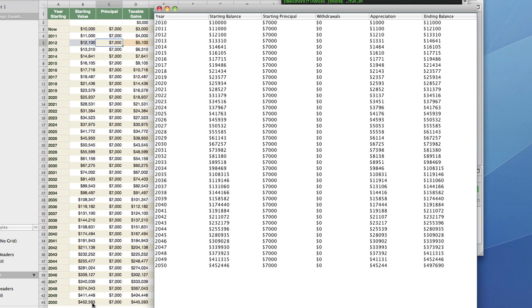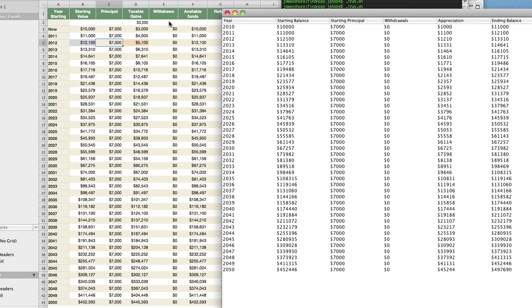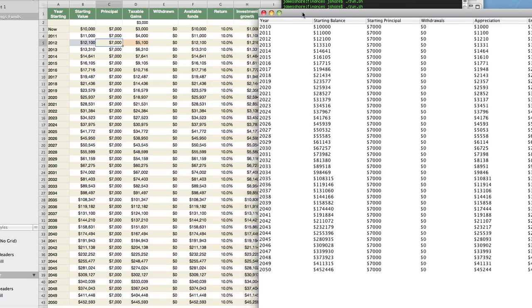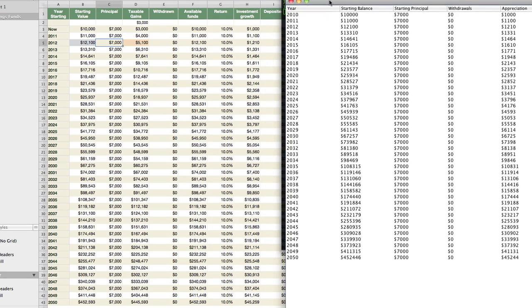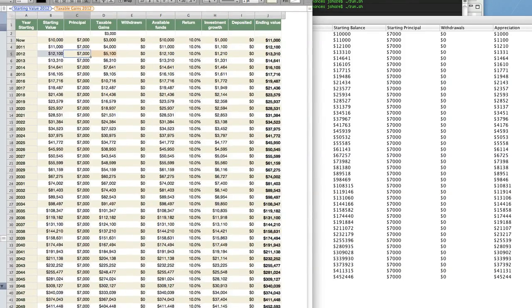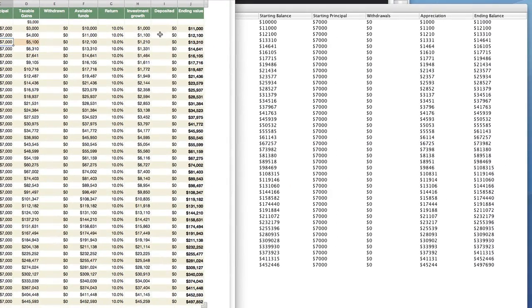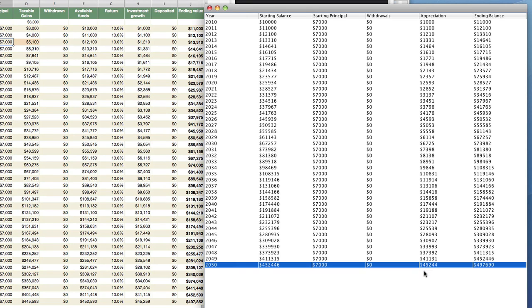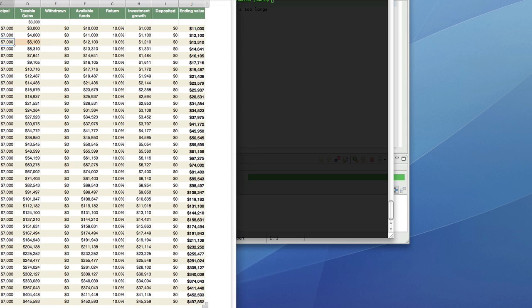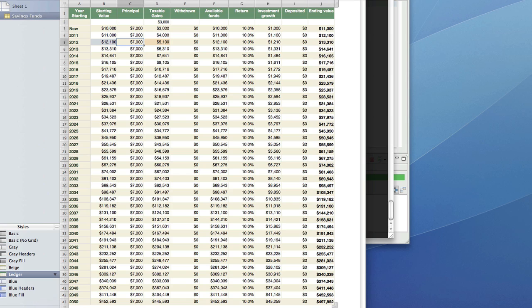Well, the cumulative error at the end is $150, which is fairly substantial. The starting principle doesn't change, which is what I'd expect. We're not tracking taxable gains, withdrawals, available funds. Return is not listed. Investment growth, that's appreciation, again, there's substantial cumulative error there. But other than that, everything looks like it's working properly. So I think all the code's working okay, but we've got some cumulative error.